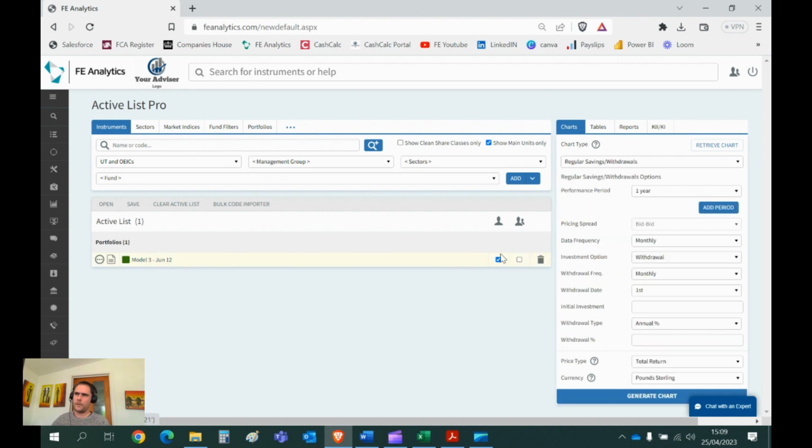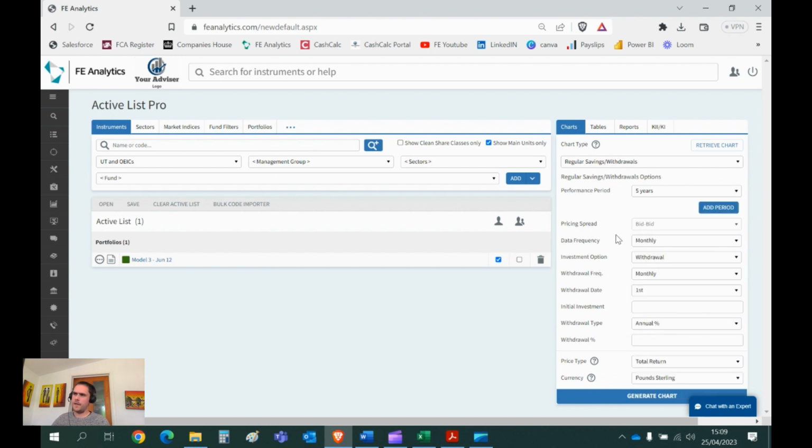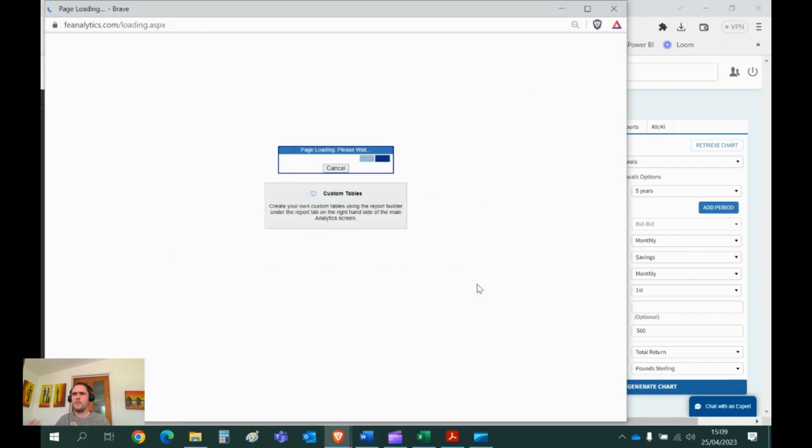Take my model portfolio 3, and I want to create a chart over the last 5 years. But I don't just want a lump sum chart, which is available on the feature I was just selecting a second ago. I want to create a chart that shows someone what £500 a month looks like going into that model over the last 5 years. So I can very quickly flip that to regular saving. Nothing goes in on day one, but thereafter, £500 a month, and just generate. And that's what I mean by pretty flexible.